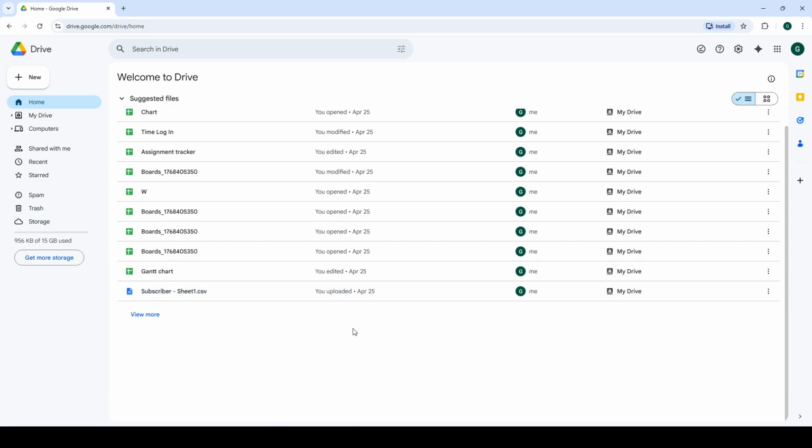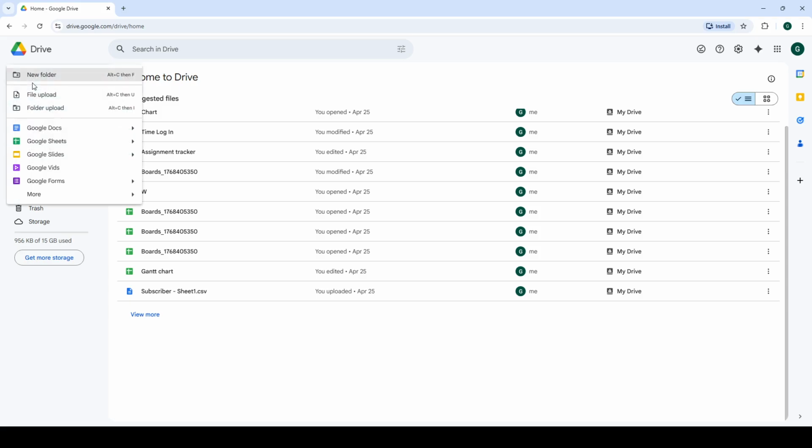Begin by opening Google Drive in your web browser. If you have more than one Google account, make sure you are signed into the one where you want the file to live, since that is where the uploaded spreadsheet will be stored and edited. Once Google Drive is open, go to the top left corner and click the New button. This is where you create or add items into your drive.